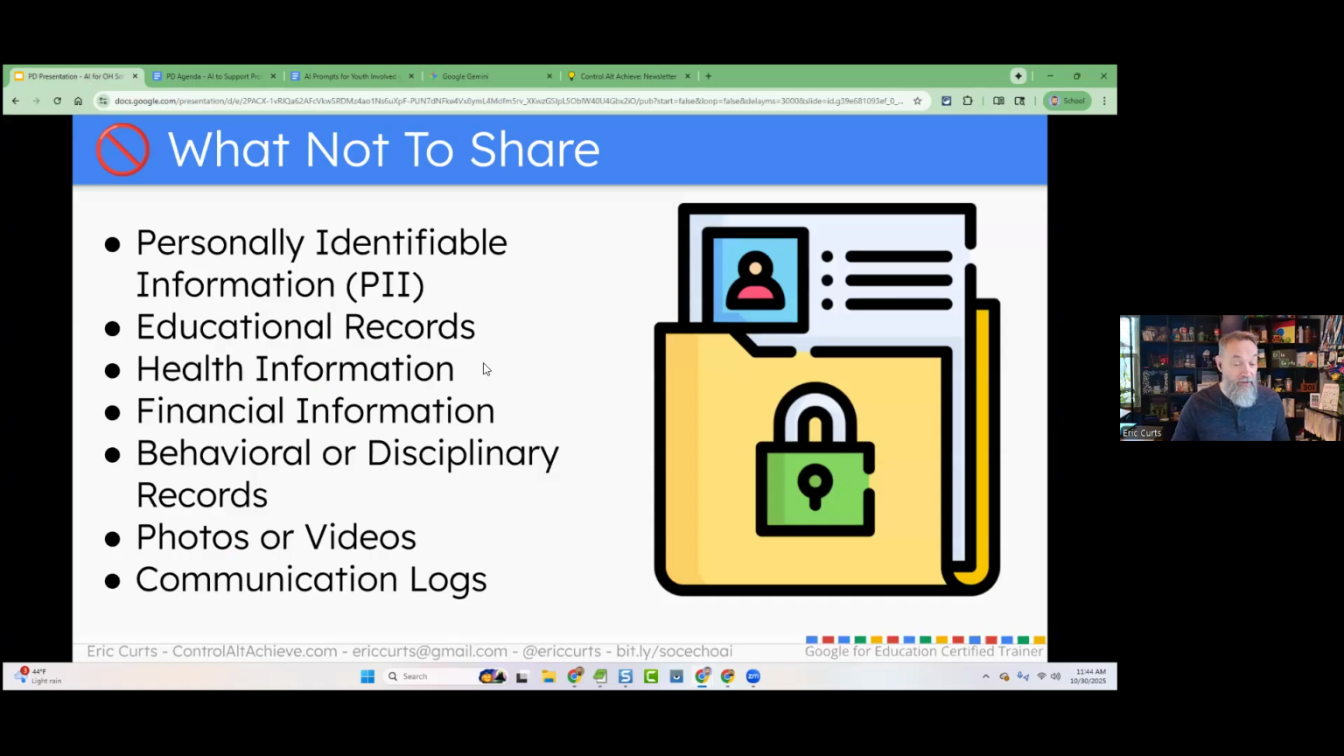Well, if you are thinking that, I'm glad you are, because yes, we do have an obligation not to share personally identifiable information, PII. So when we're dealing with students, we do not want to share outside of, for example, the school system that student is in, things like education records, health information, financial, behavior, photos, videos, communication logs, things like that. That all falls under PII, and we are not to put it in, because here's the thing.